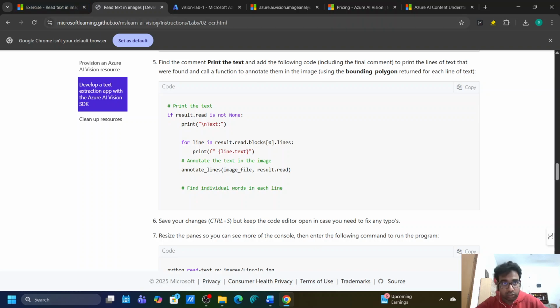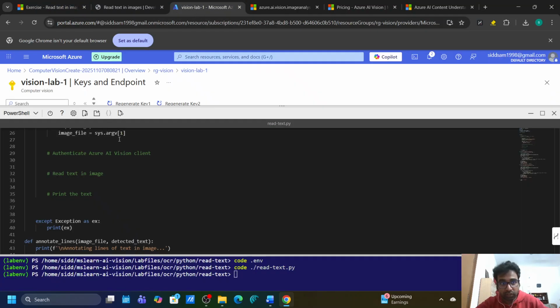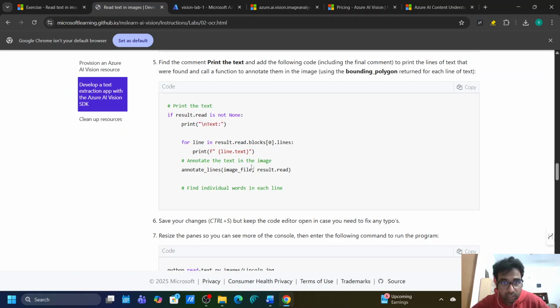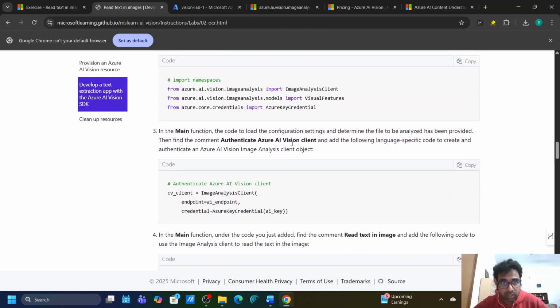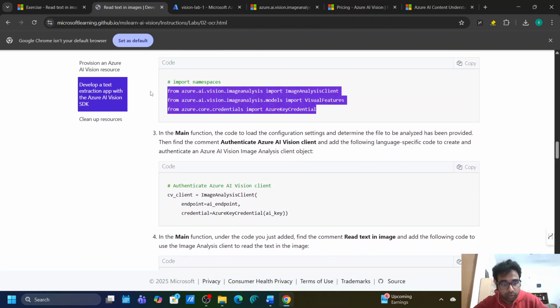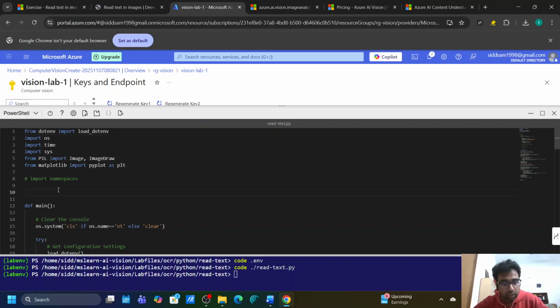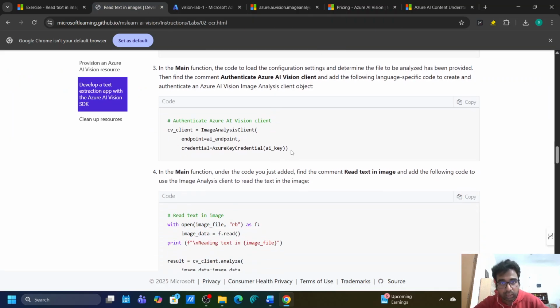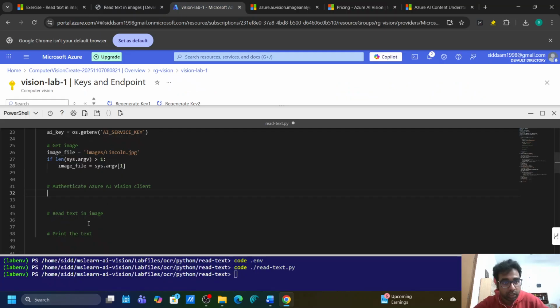Before starting the actual code, I have prepared everything. I have opened the read txt.py. We just have to put the namespaces here. So let's put the namespaces here. Let's initialize our client and authorize our AI client. So this is our endpoint and this is our client.